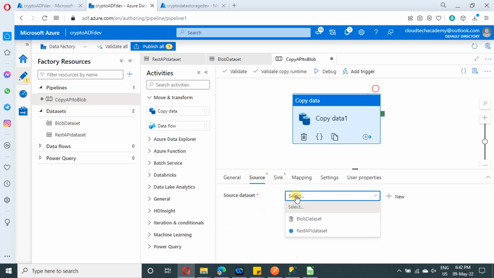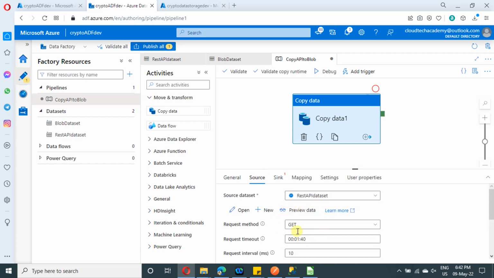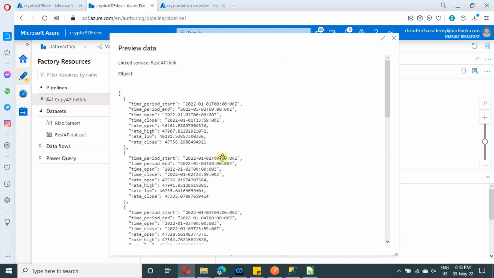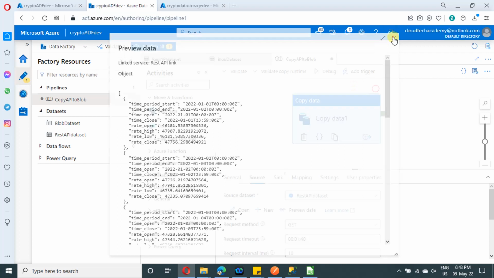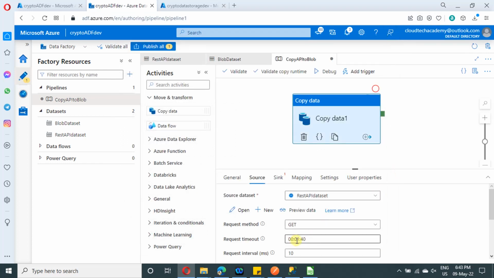And under source, from the drop down, select the API dataset which we have created. So you can even preview the data. Since we have provided authentication and everything, you can preview the data, and we have selected the GET method only here. So if you see, we could see the data. And let's close this. Here you can provide the timeout here as well.